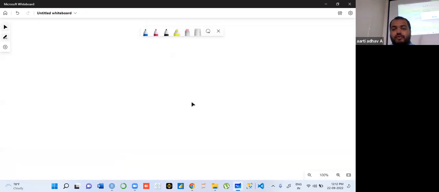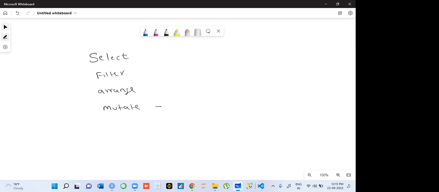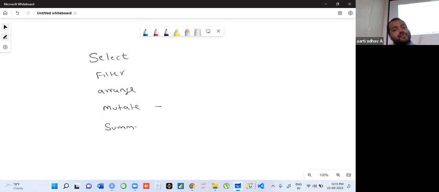What is the use of select, guys? Choose. Filter is for condition. Arrange is for sorting. Then we have done mutate. Mutate is to create new columns. Summarize is for any calculations. Grouping is for grouping based on any category data.